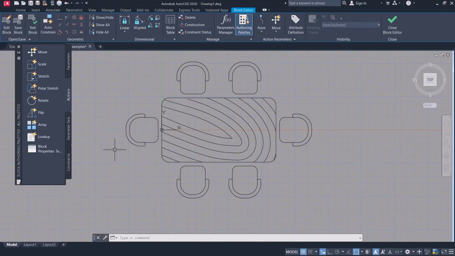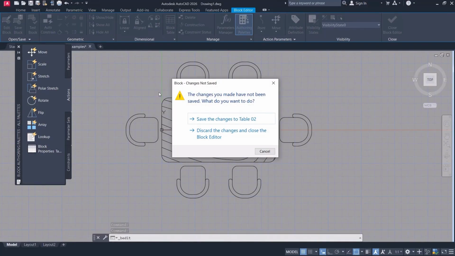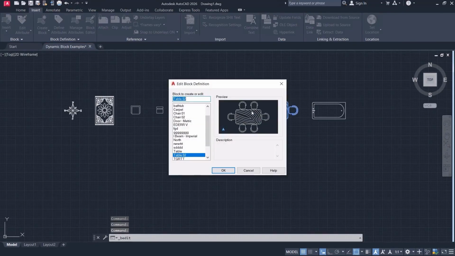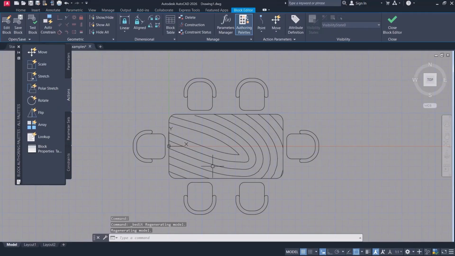Now, this block editor window has different sections. The first section is the Edit Block option, which, when clicked, closes the current block. Now, it either saves the changes we've made or discards them, meaning it doesn't apply the changes. The Edit Block Definition window opens. I can then select another object and subsequently enter the block editor window once again. Save Block saves the changes we make to the block.